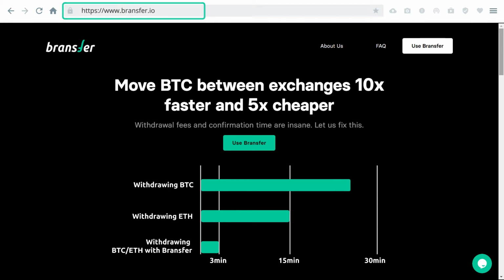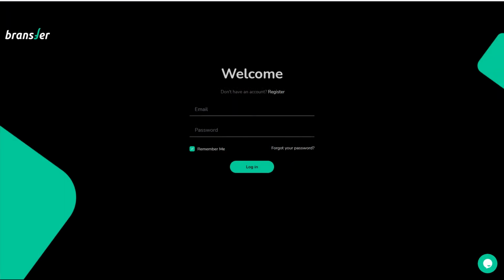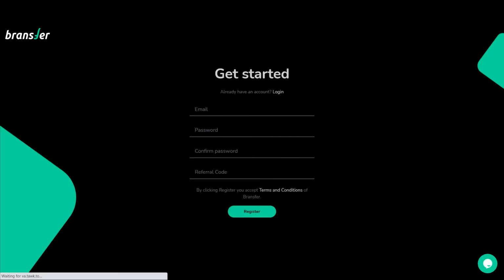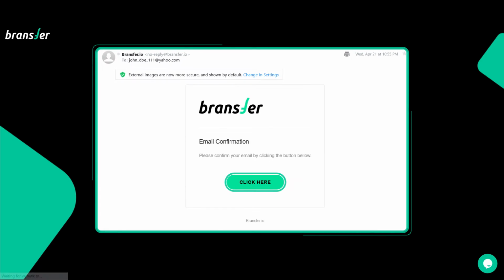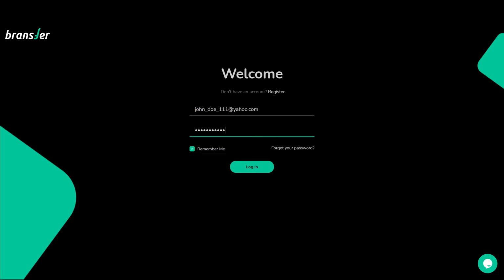Go to Bransfer.io, click on Use Bransfer, click on Register, then type your email and create your password. Confirm your email, and now you can log in with your email and password.